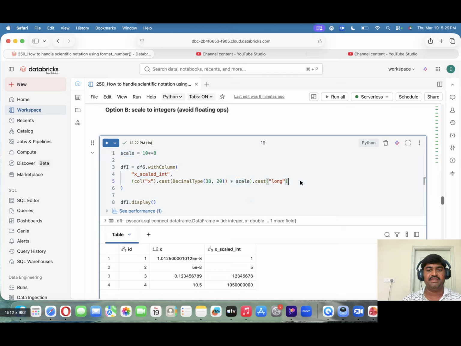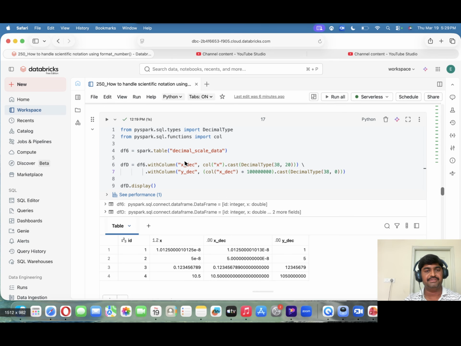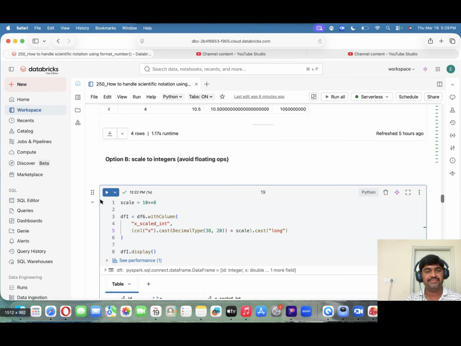After that, I'm changing the data type to long type. First, on top of this x column, I'm converting to decimal type. After converting to decimal type, I'm multiplying this value, and after multiplying, I'm changing decimal type to long type. So I will get the same result. Whichever method you are comfortable with, you can use it, either this method or this method.